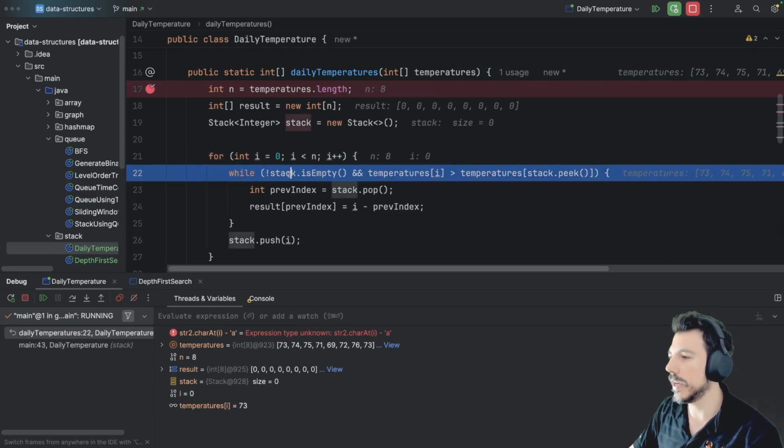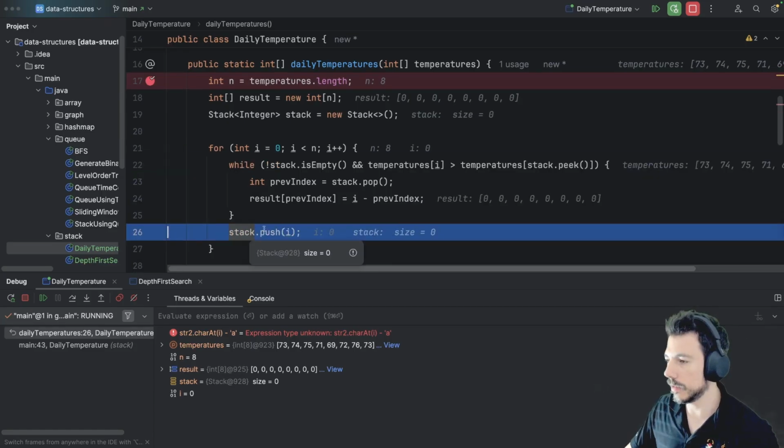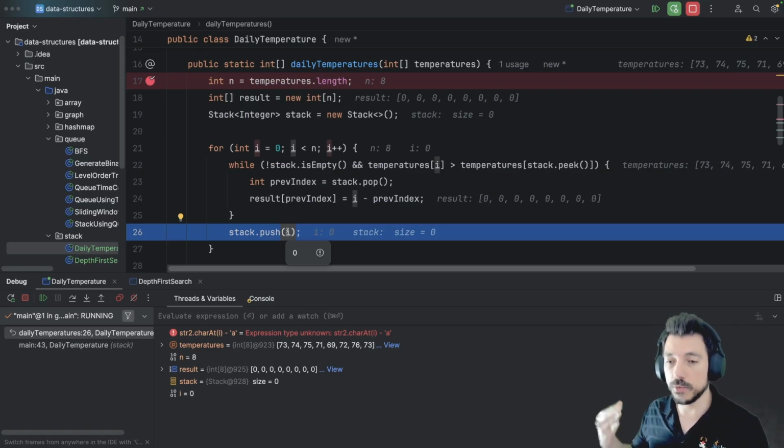The first thing we check is if the stack is not empty. In this case, it's still empty, so it will fall here and we're gonna push the index of 0. Basically, we're gonna track the elements one by one here.